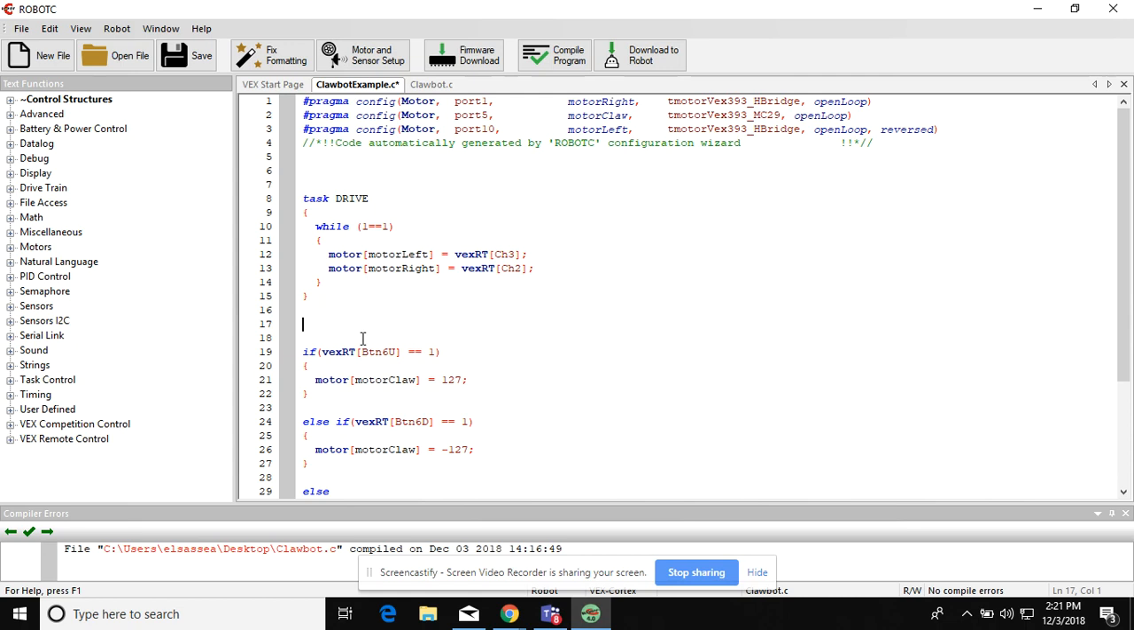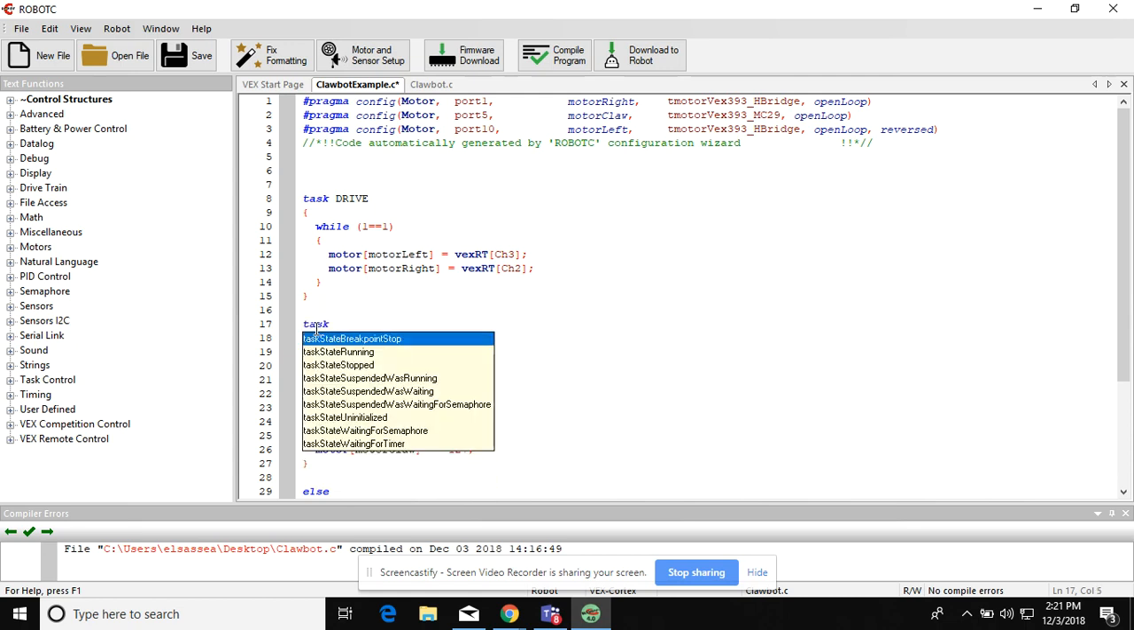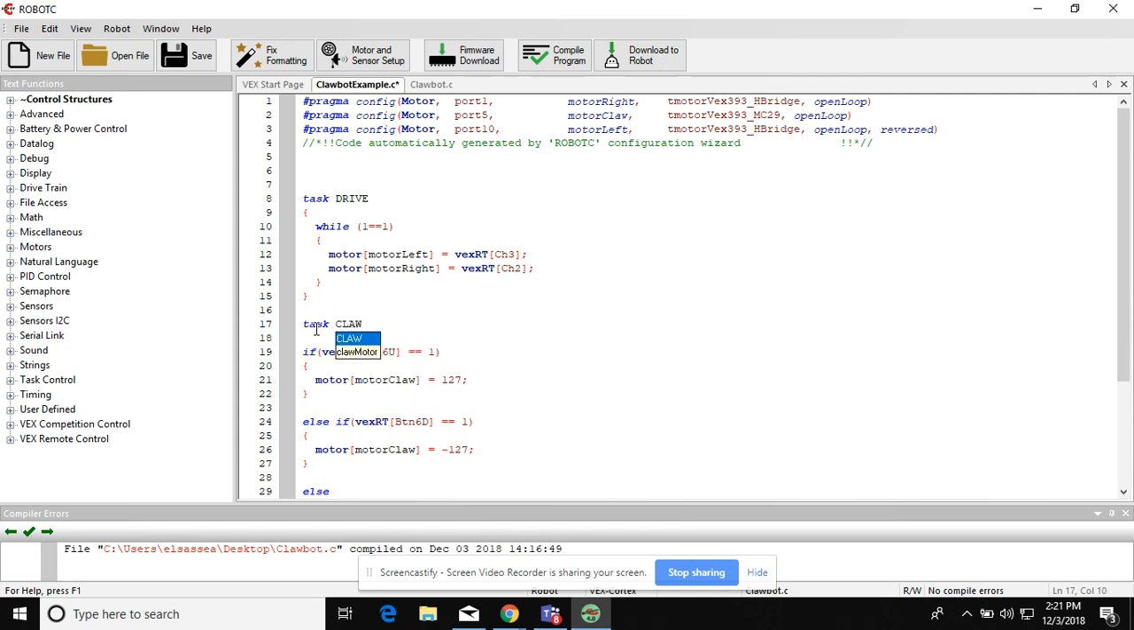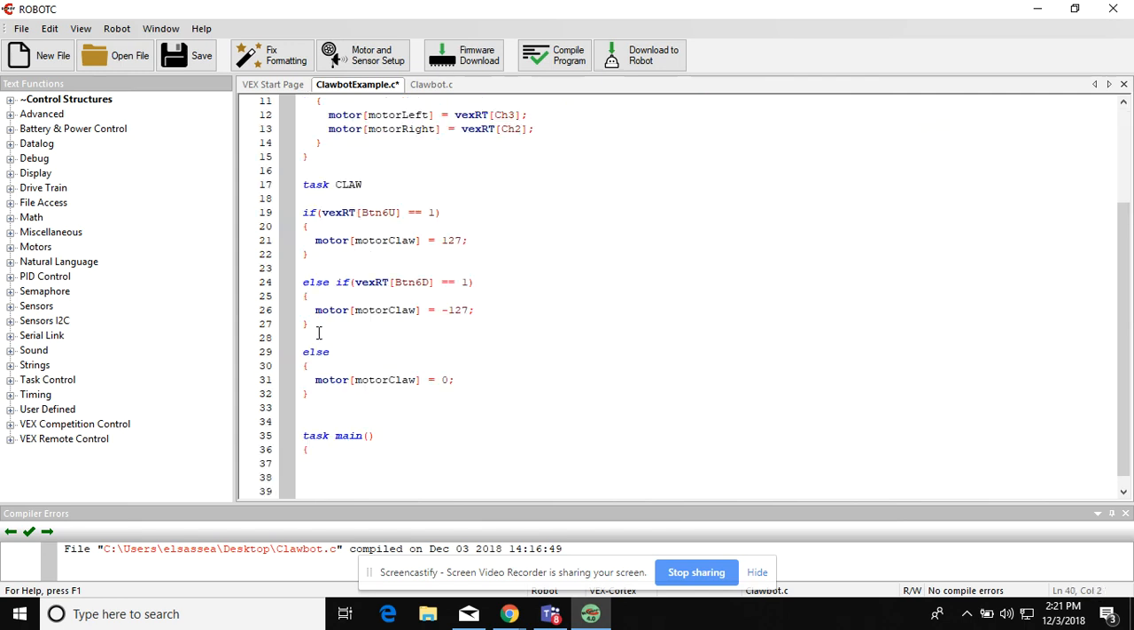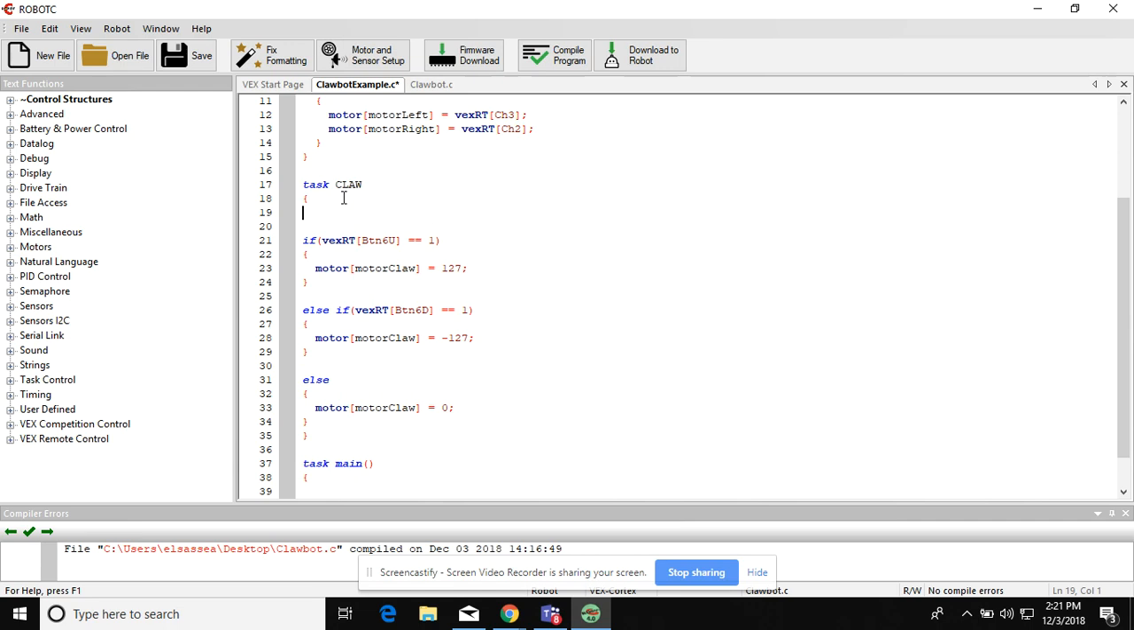Now for my second task, this is my claw. So I'm going to call this, you guessed it, task claw. I'm going to put braces around it again, and I'm also going to write another while loop. So while 1 equals 1. Where'd that go? I want that down here. I'm going to put braces around this chunk of code.